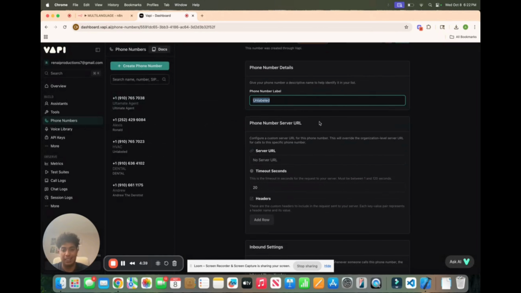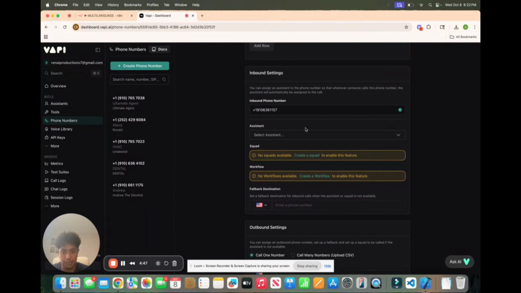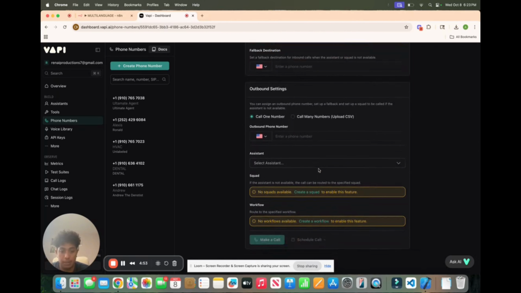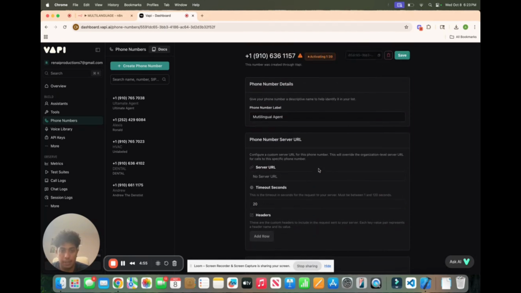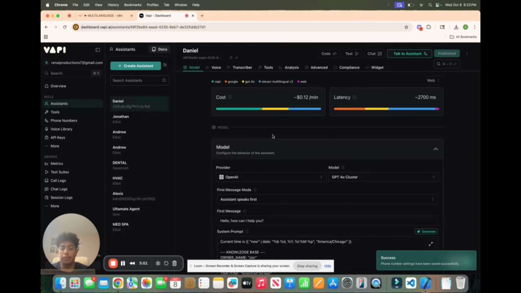Label it multilingual agent, and make sure that our assistant is connected to it, right? So remember what you named your assistant. It doesn't have to be Daniel. I just named it Daniel. Named it Daniel just like that, and press save. All right, and there we go. We're pretty much done with the entire configuration.